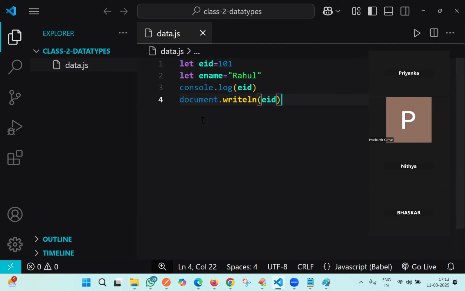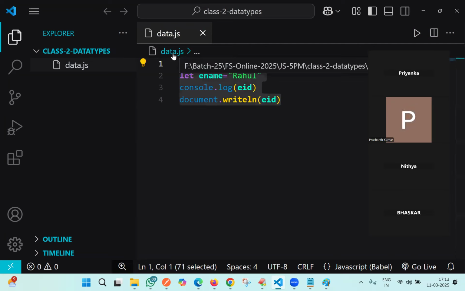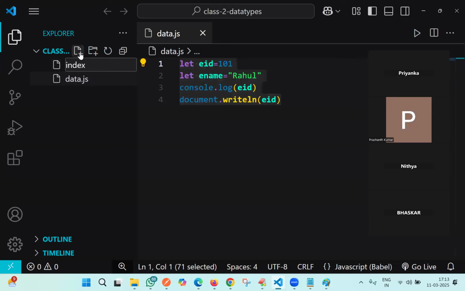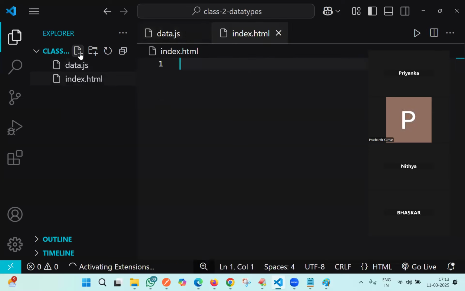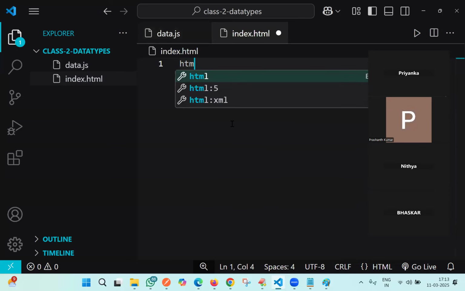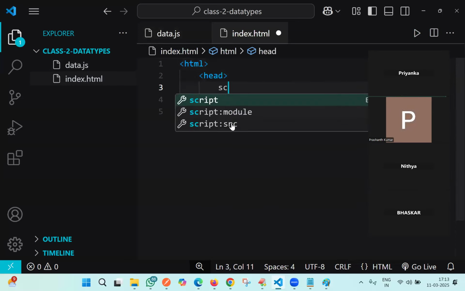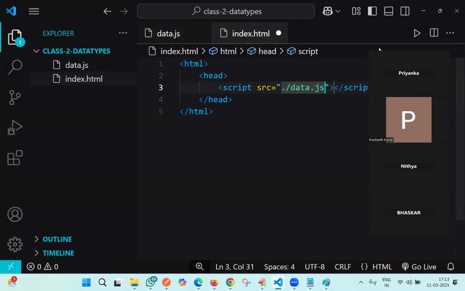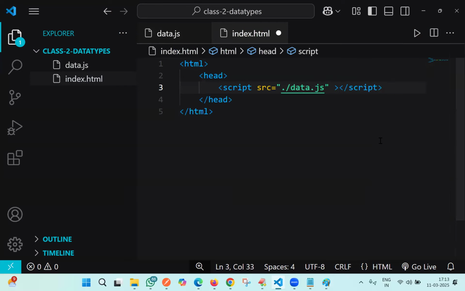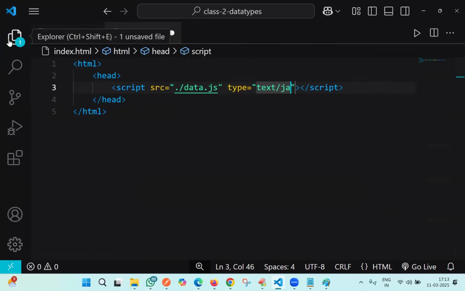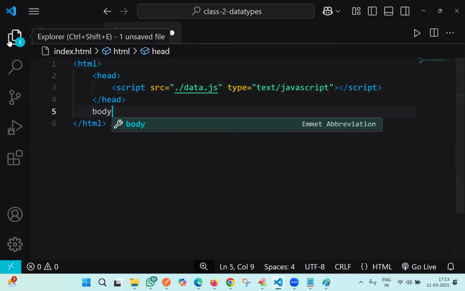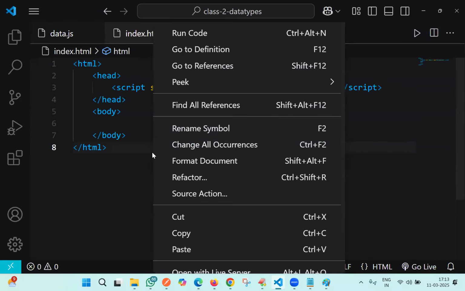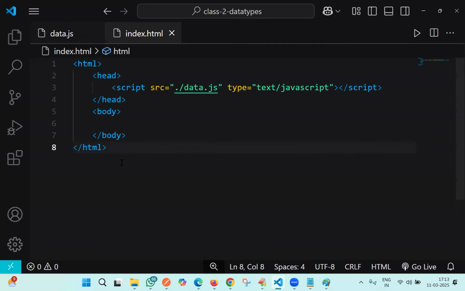I want to execute my script. How to execute JavaScript using a browser document, nothing but a web document, an .html file? HTML is the root element, then the head part, and a script tag with src, where you provide your script source. One more attribute is required: type equals text/javascript. Then write the body. That's all. Open your file in Live Server, or we can execute this file directly.